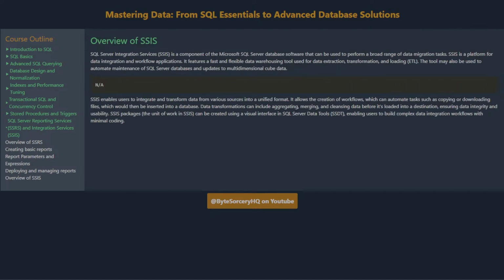Overview of SSIS. SQL Server Integration Services, SSIS, is a component of the Microsoft SQL Server database software that can be used to perform a broad range of data migration tasks. SSIS is a platform for data integration and workflow applications. It features a fast and flexible data warehousing tool used for data extraction, transformation, and loading (ETL). The tool may also be used to automate maintenance of SQL Server databases and updates to multidimensional cube data.